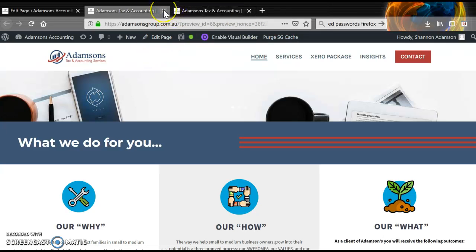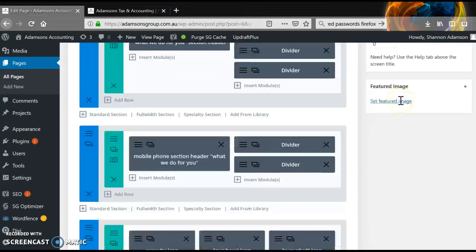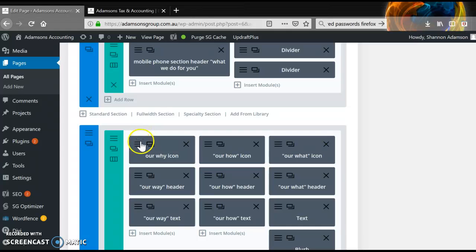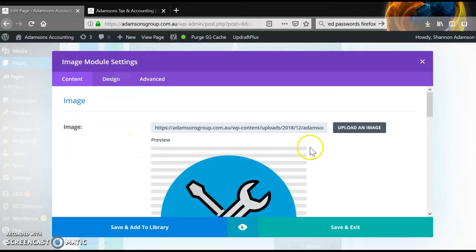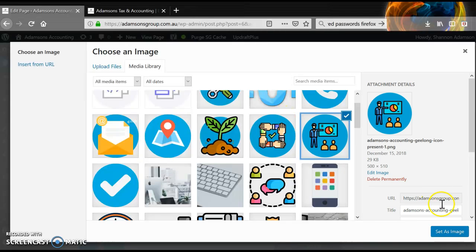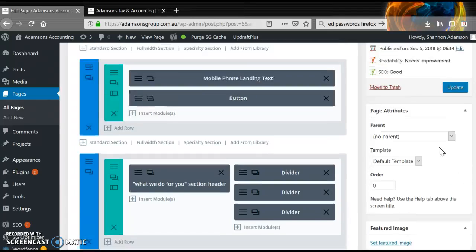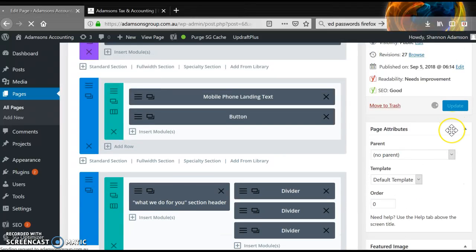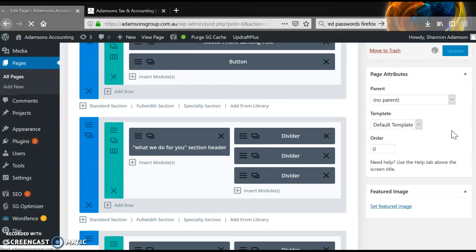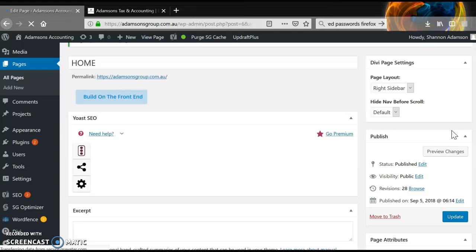Just click out of that. I'll just change that back to the original. So this one. Save and update, and then further down, so I'm just reloading as we updated it.